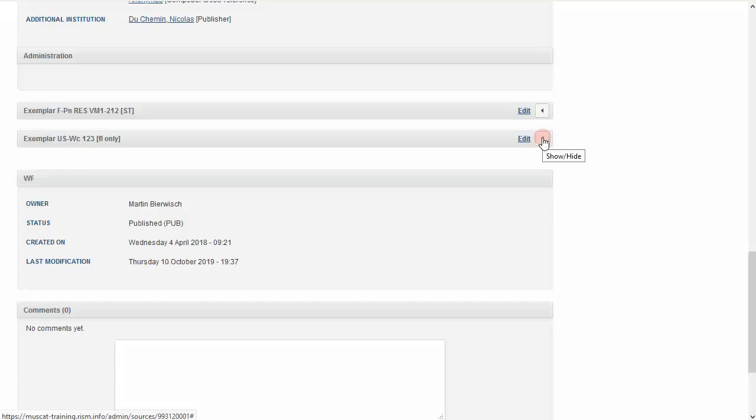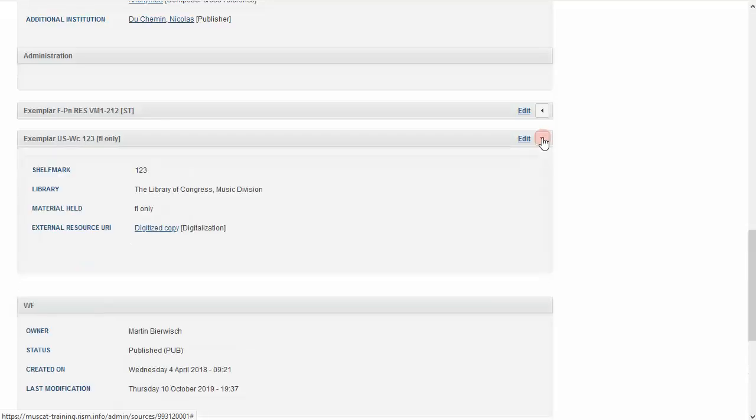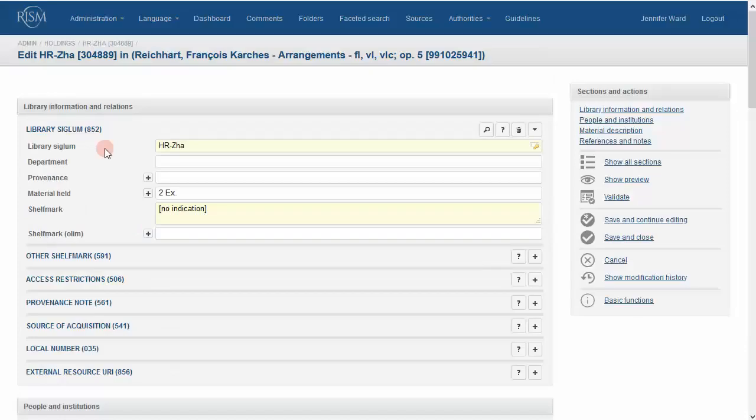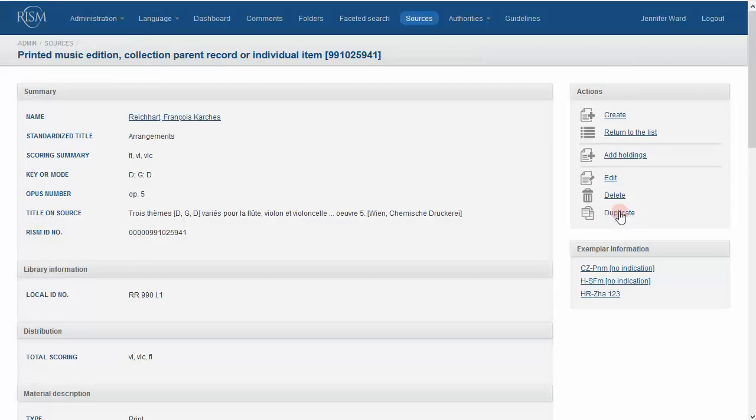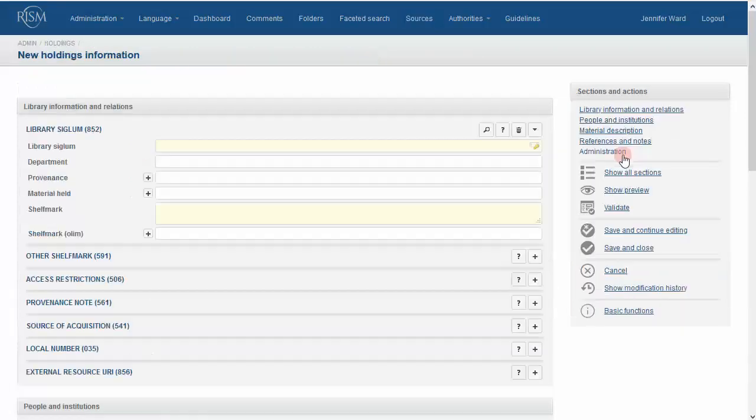Now a few remarks about editing your holdings. The Edit button allows you to make changes to the holdings information. In imported records from the books, multiple copies are often indicated with a number plus EX. Please create separate holdings records for each copy. So delete 2X, add your shelf mark, and save and close. Then add a new holdings record for the second copy.